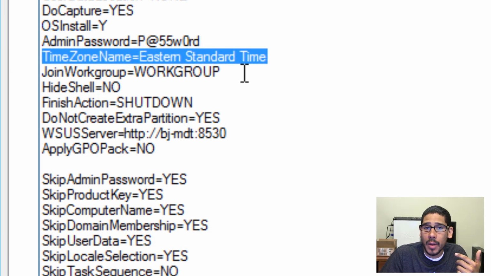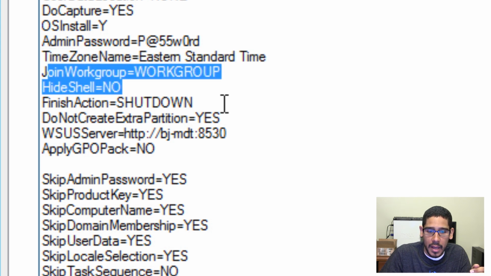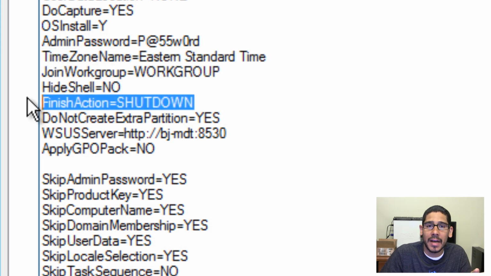I'm not joining a work group because, again, when you're creating a reference image, you do not want your image to be part of a domain. You want it to be outside of that. I'm hiding the shell. My final action, once everything's done, the machine is going to shut down.